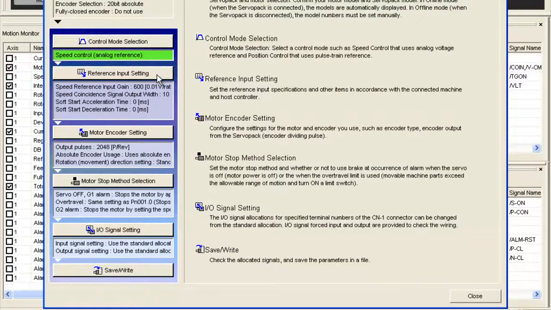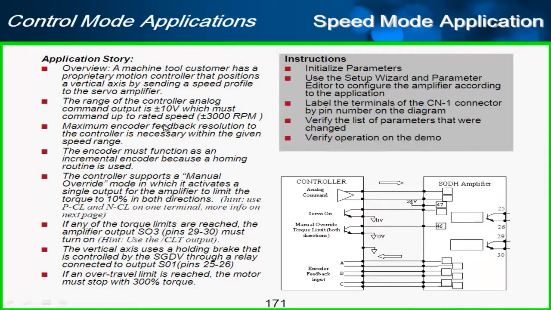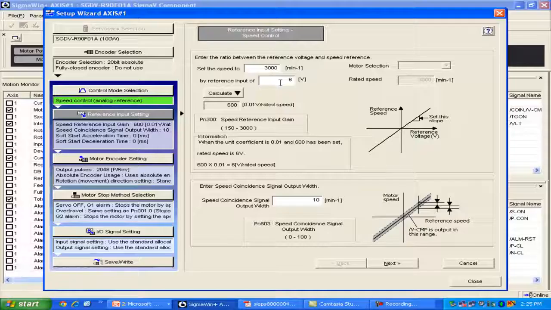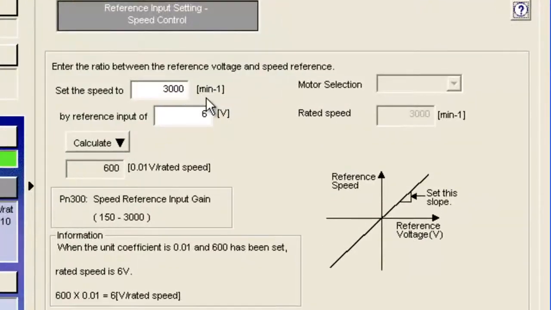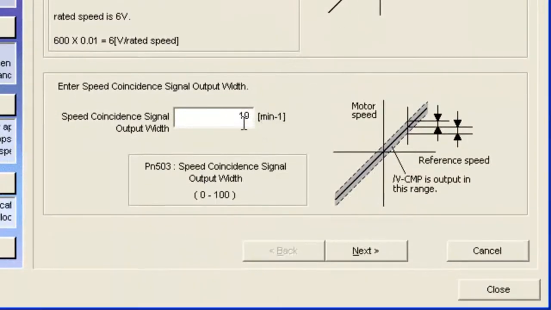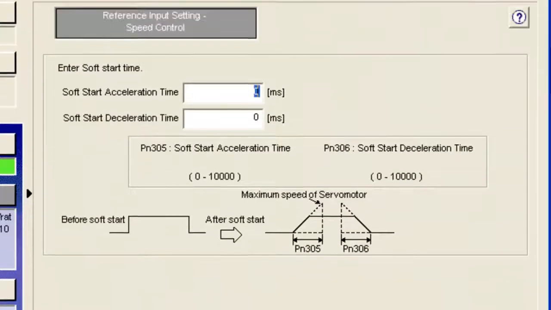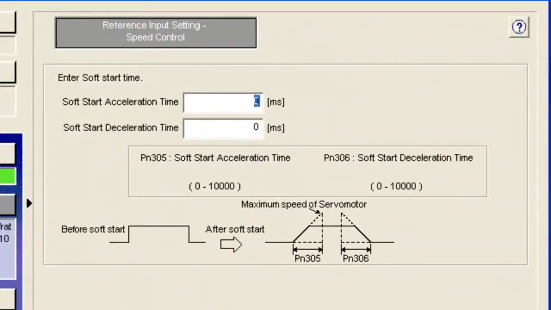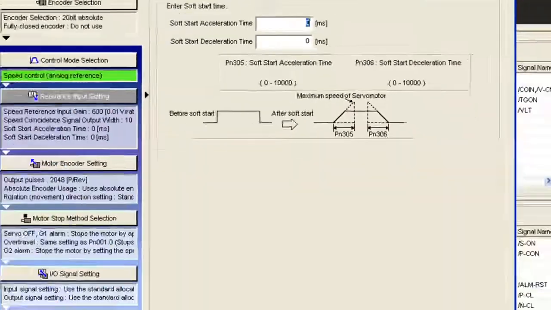Next is the reference input setting, and the application states that we'll have 10 volts commanding 3000 RPM. So here I have 3000 RPM, min minus 1 is RPM, and I'll do 10 volts from the controller. That calculates the parameter for us. There was no mention of a speed coincidence or VCMP output, so I'll click next. There was no mention of any acceleration times, so we'll just leave those at default.